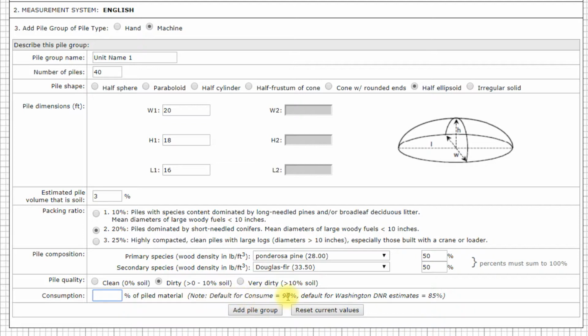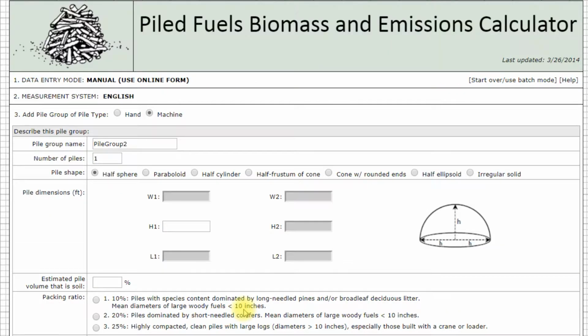And then your consumption here, it gives a little note that the default for consume is 90%, and the default for Washington's estimate is 85%. So if you're on the east side, you might be getting 95% consumption, and if you're on the west side, maybe you're only getting the 85%. So put in your estimation on how much of that pile is going to consume.